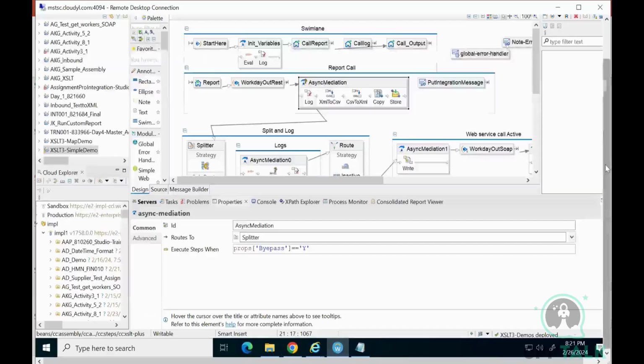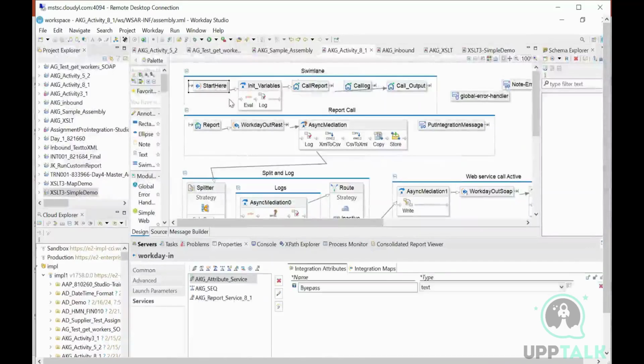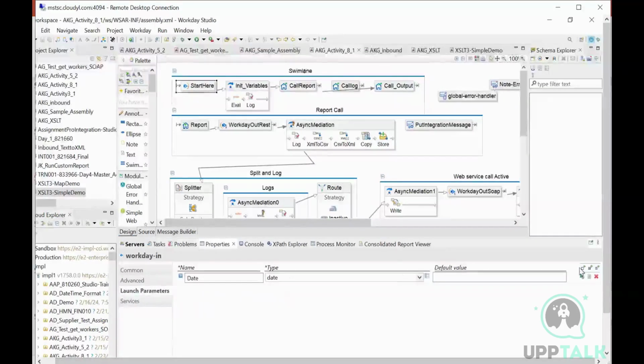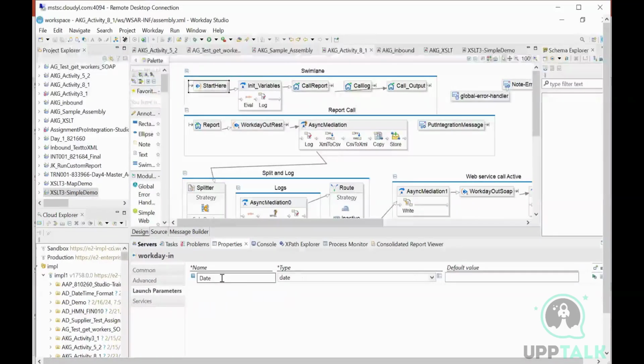In Studio, if you see the Workday In component, in the properties, on top of the services, you see launch parameters. Here, just because my report will consume a runtime prompt as date, I just gave a name. Once you come here, you just have to select this simple type parameter. Here there are also simple, reference, enumeration, and so on. For our case, we'll take it as simple.